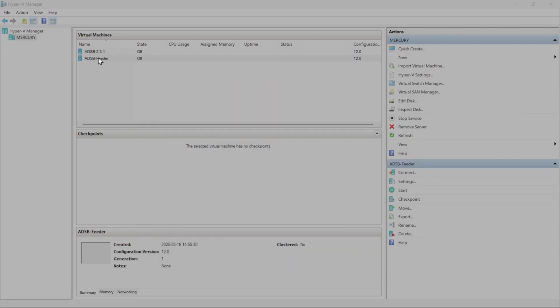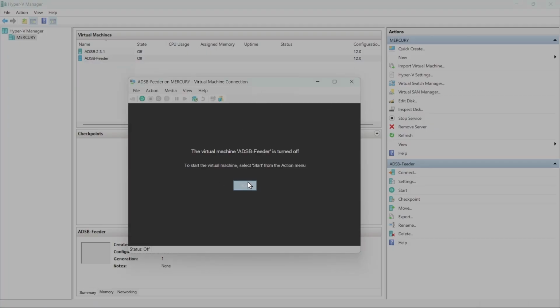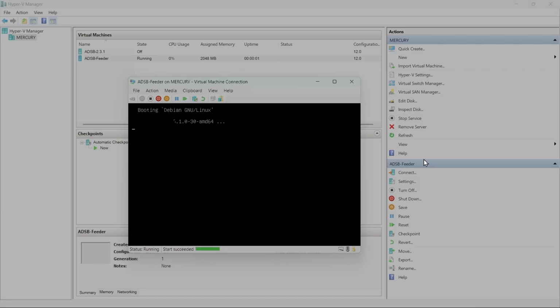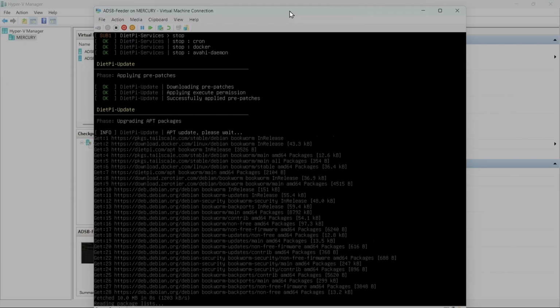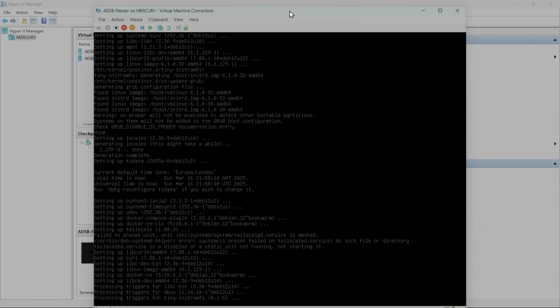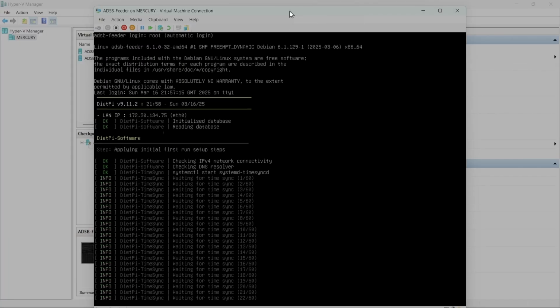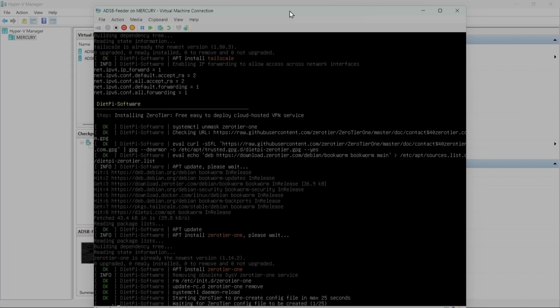Once this process has finished, you can connect to that image, click on start, and now you can watch the console output for the first boot of the new feeder image. Typically this will take a few minutes. We'll accelerate time here for this video.